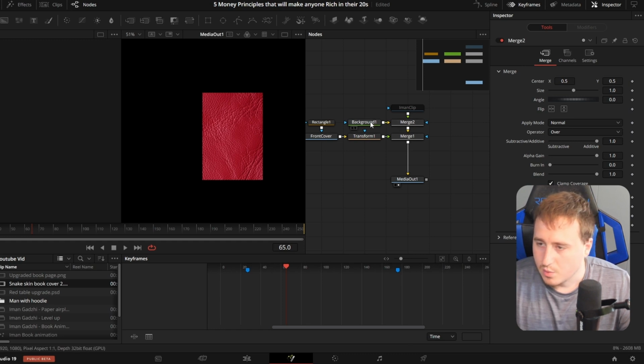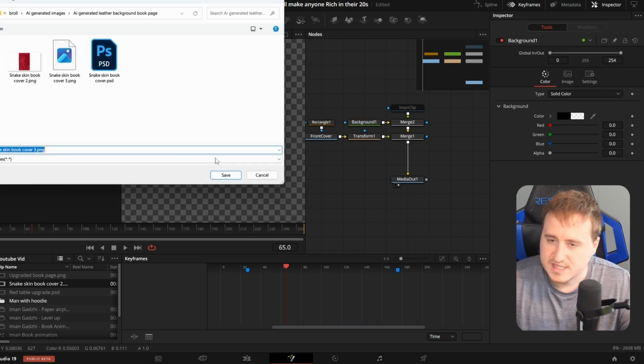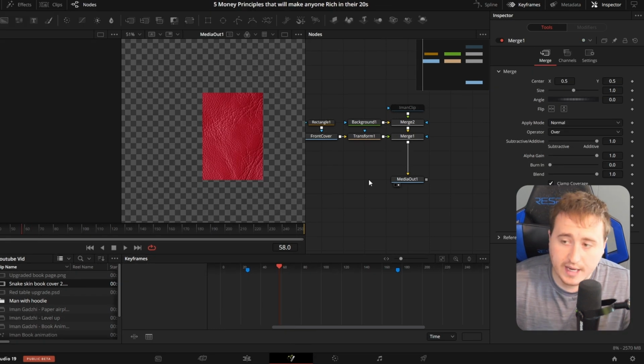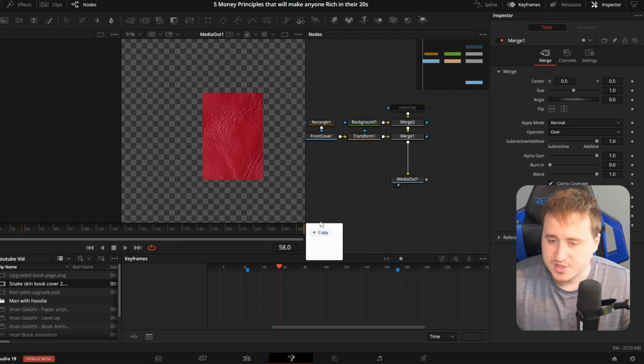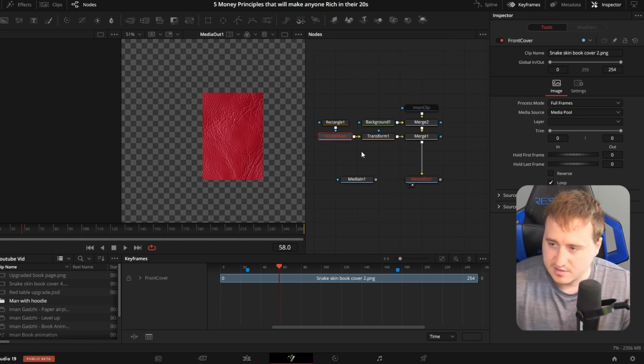So what we're going to do is jump into this background, change the alpha value all the way down, go ahead and do exactly what we were just doing and save the image as snakeskin book cover. All right, and then you can go ahead and bring in the image from File Explorer. So I'm just gonna bring it in here. So we're gonna have number 4. We don't need number 2 anymore, so we can get rid of that one. So I'll delete the front cover.